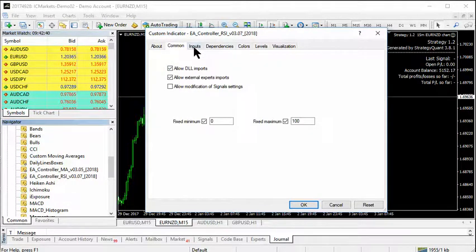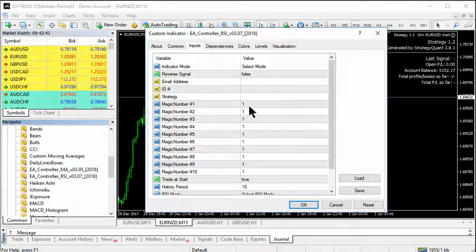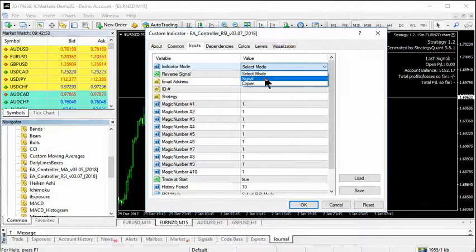And so we've got all that ticked, and we go to inputs. So this is our inputs for the EA controller, and we have a choice here for selecting the mode. If we double click, we can see there are two options: a signal mode, which is what we use when we try to control a trade manager or an EA, and a copier mode, where we control the copier. So that's the one that we want.